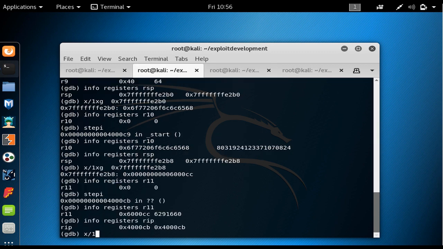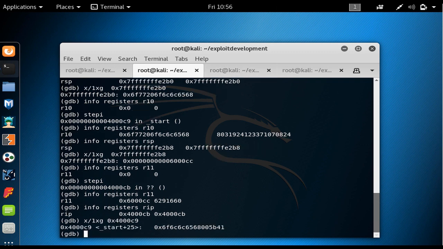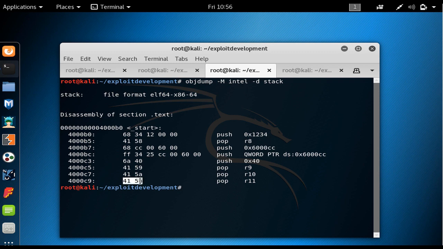If you have a look at 1xg 0x4000C9 and hit enter, you saw that we had this value at 4000C9, right? Which if you look, it's 415B in here, which is equivalent to pop R11. So the CPU would look at these 2 bytes, decode them, and see them as pop R11.